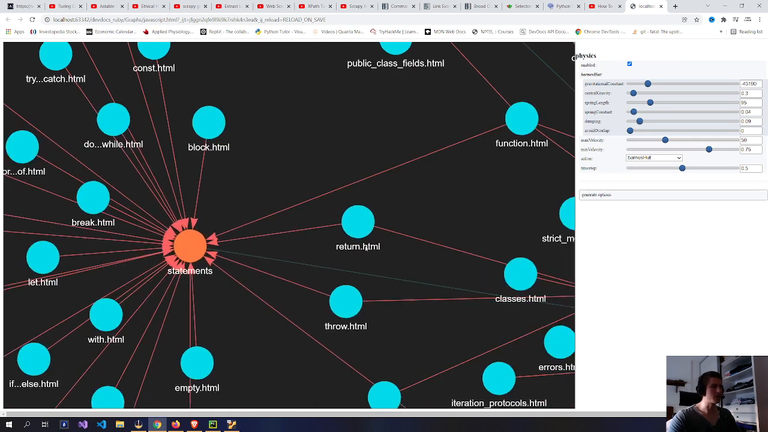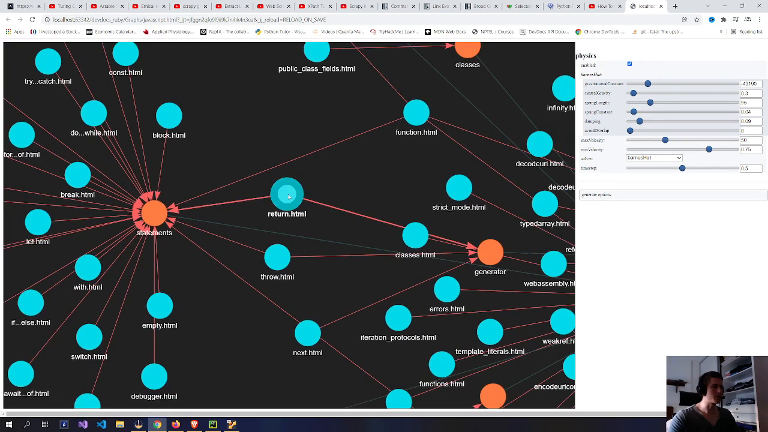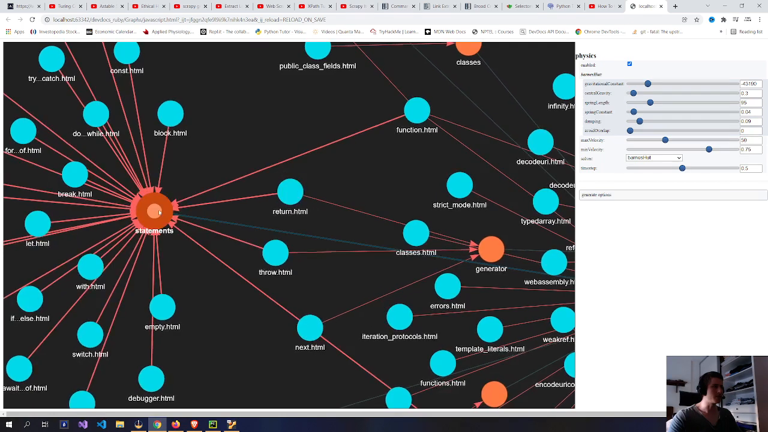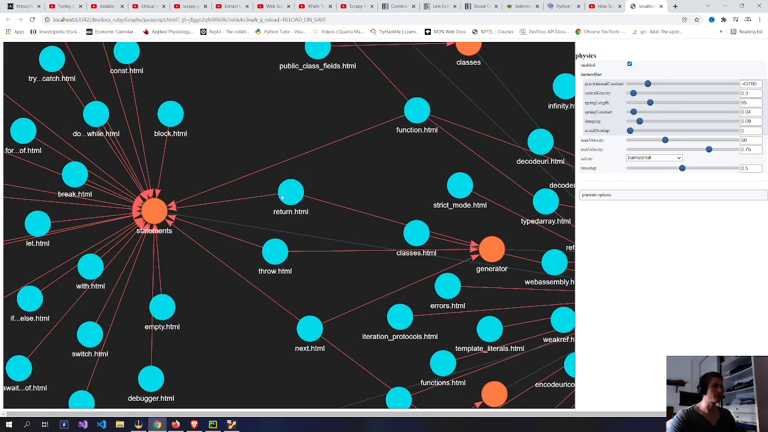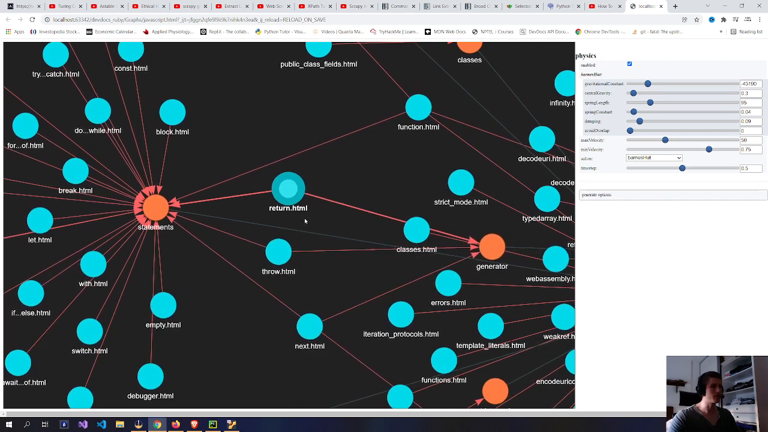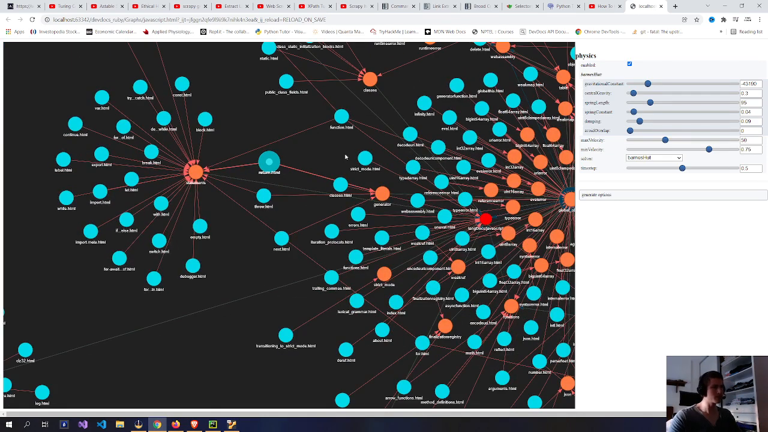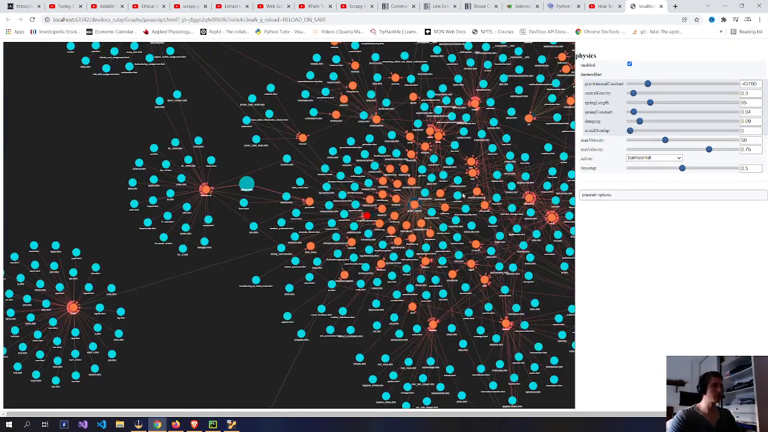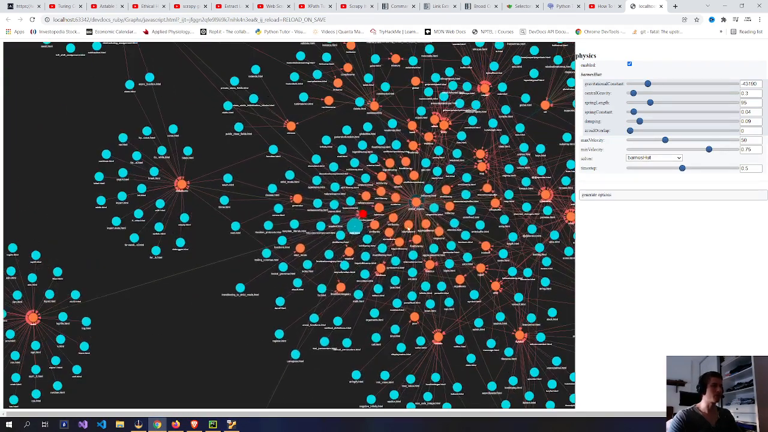So the one that I was analyzing was this return statement here. Not statement, the return HTML, which is connected to this generator and this statements folder, but they have a different meaning for each folder. But here the graph shows only one node and two connections, which is obviously not what I want. But obviously this is much better than what I was getting last time.